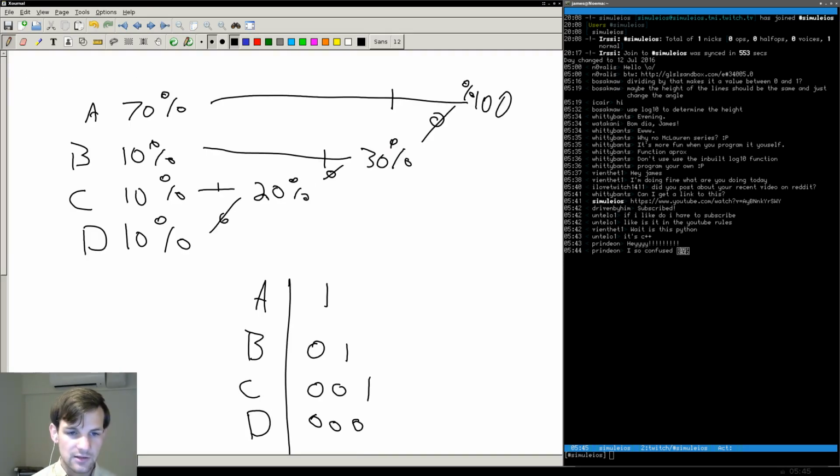Then what we do is we say, okay, let's create a tree. And the tree is pretty simply made. We say, okay, if A has a percent of 70 to come in, B has a percent of 10, C has a percent of 10, D has a percent of 10, we go through and we work on it from there.